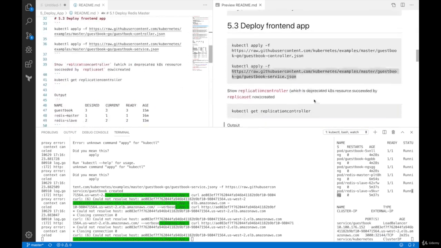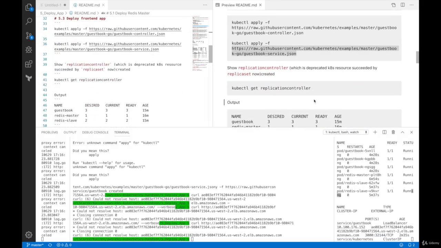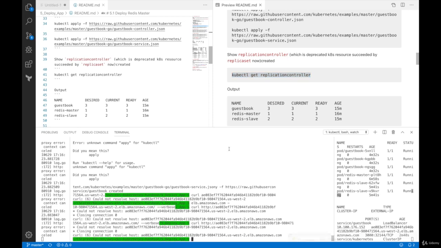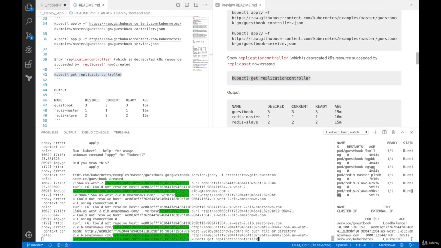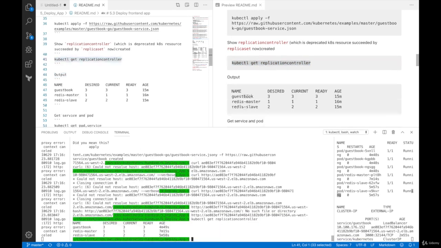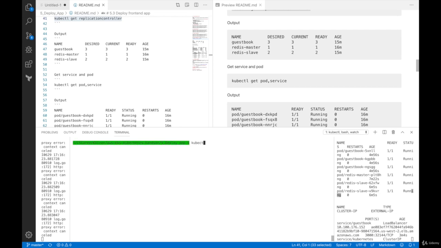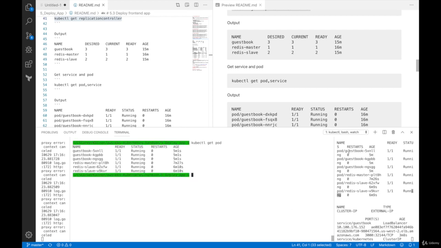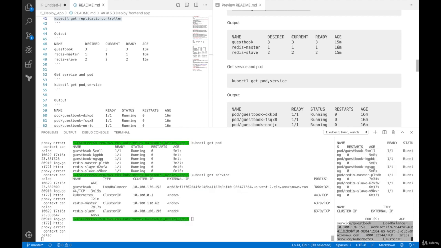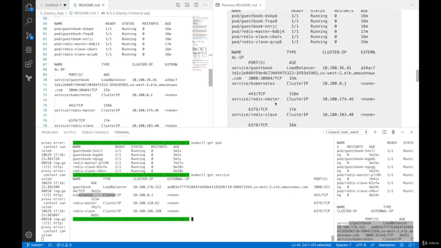So scroll down. So we just deployed that one, right? And if we do kubectl get replication controller, we're gonna see 3 replication controllers: guestbook, Redis master, slave. If we want to get service and pod, we do kubectl get pod, which is what we see here already using the watch command. Can do kubectl get service, and we're gonna see these 3 services: guestbook, master, slave. This is the default service to the Kubernetes API endpoint. All right, so everything's running.